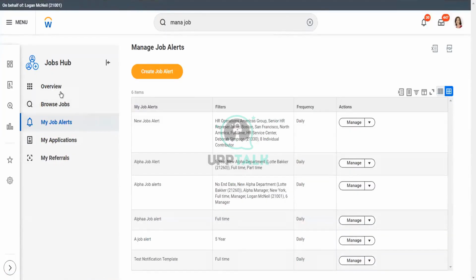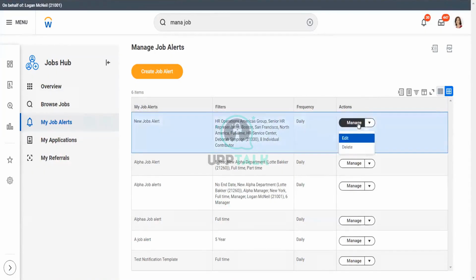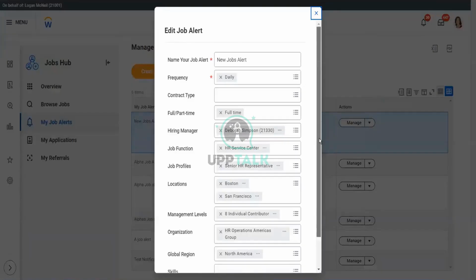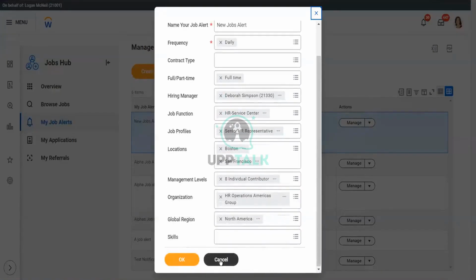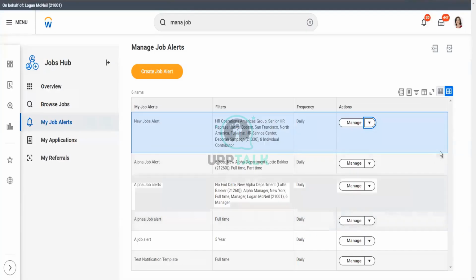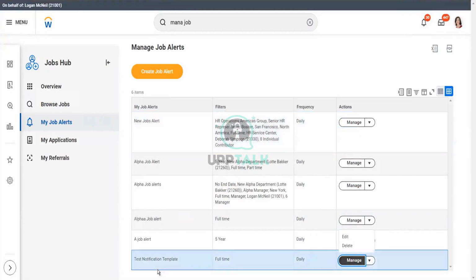Here in the job, we could see job alerts, application referrals. If I click on manage, we're going to type the template here like we were doing in the business process. Let me just type test notification template.